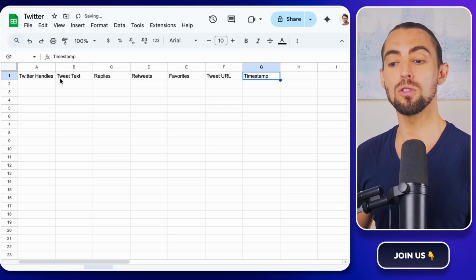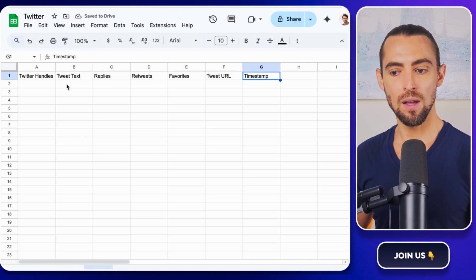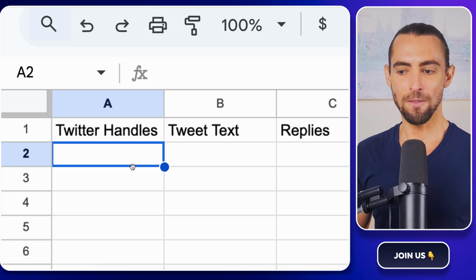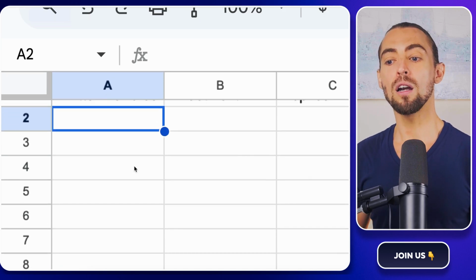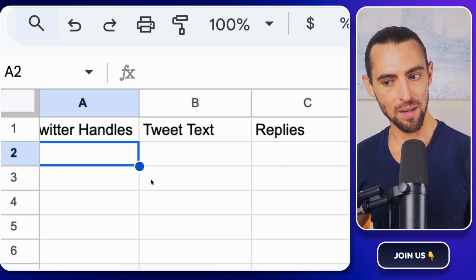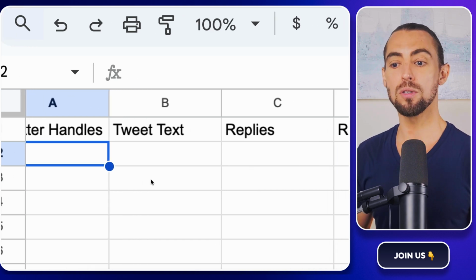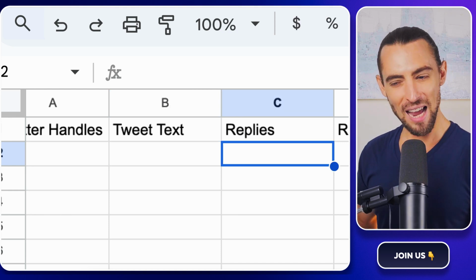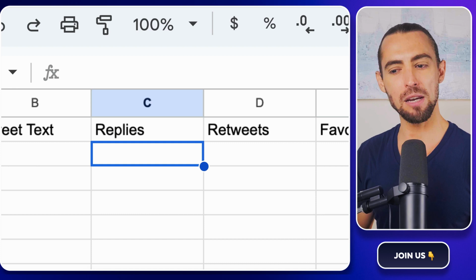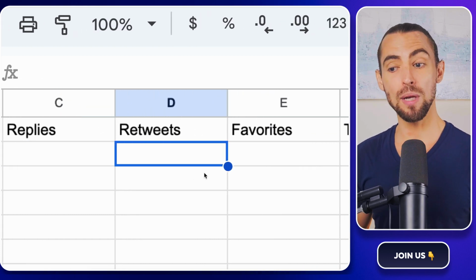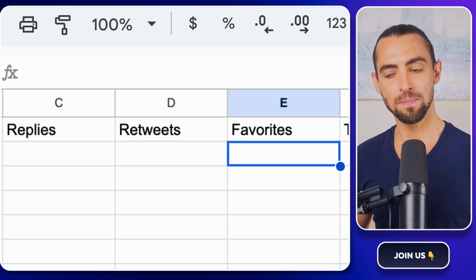These columns are going to store the key data from each tweet, basically all the important stuff that you need to track. All right, let me break it down for you a little bit. The first column, Twitter handles, is where we're going to link each Twitter handle from the first sheet to the actual data. The tweet text column is where we'll store the full text of the tweet. Yep, every single word. Replies is where we'll keep track of how many replies each tweet has.